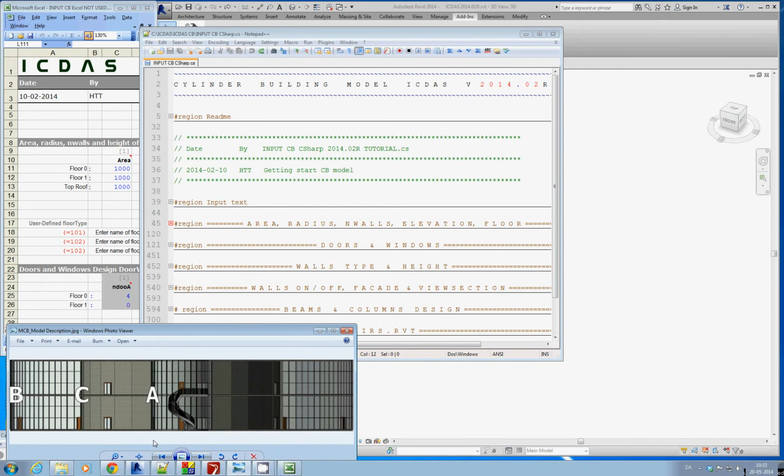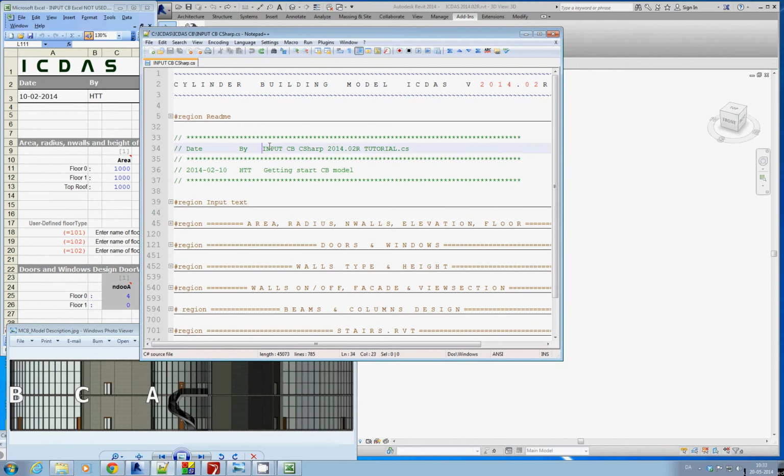In this tutorial, I would like to show you automatic model creation of a cylinder building. This is the model in your trial version. The cylinder building has three walls: C in the center is the concrete to carry the deck, and the internal facade A and external facade B.